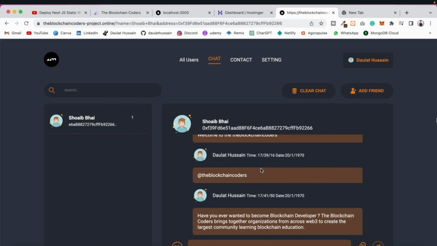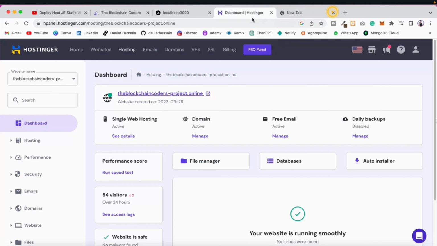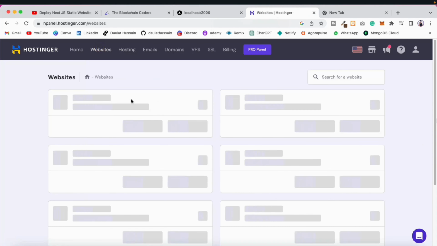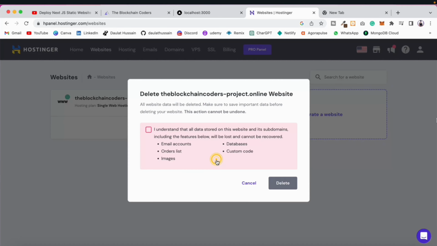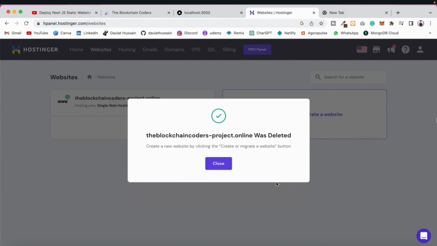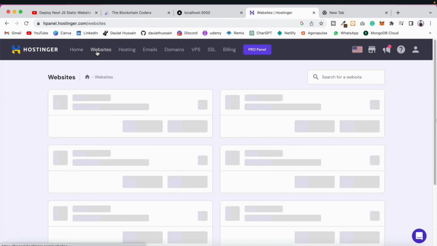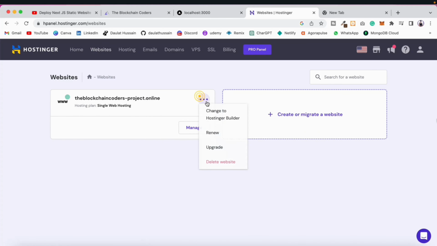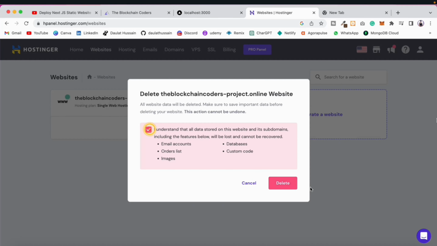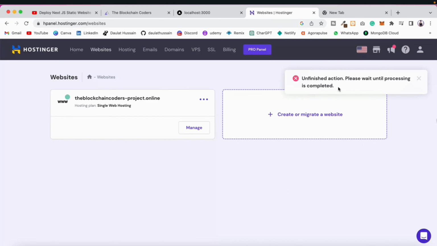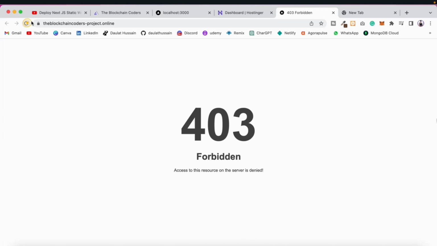If I click on this here, you will find all the chat messages I have exchanged with my little angel, Shweb Bhai. Now we'll come back to Hostinger, and I will come to the website, and I'm going to delete this website. Delete website, delete all the information about this particular website. Click on close, and this might take a little bit of time. I have to do it one more time. So let's click delete, and here it's saying unfinished action, please wait until the process completes. Now you can see that our application is successfully deleted, and we are getting this message, 403 forbidden. So I'll simply close this one.